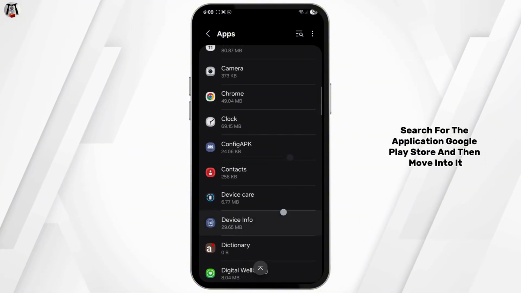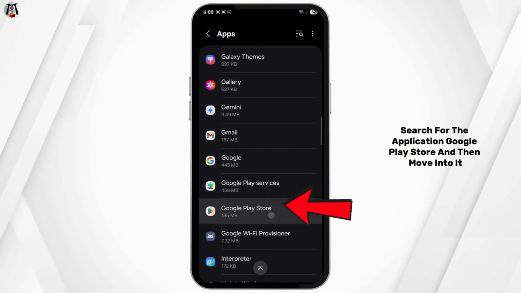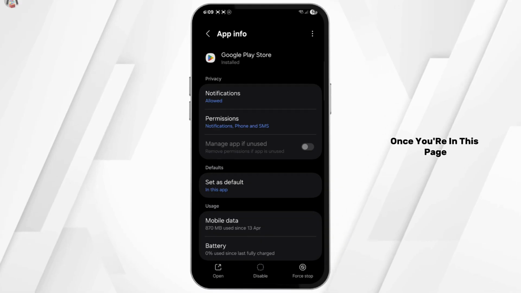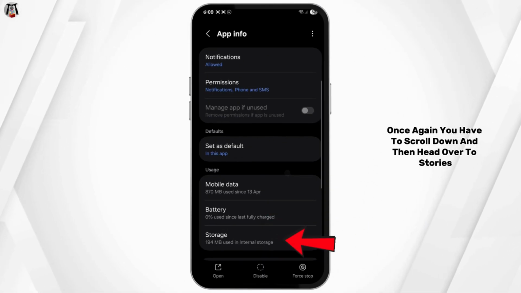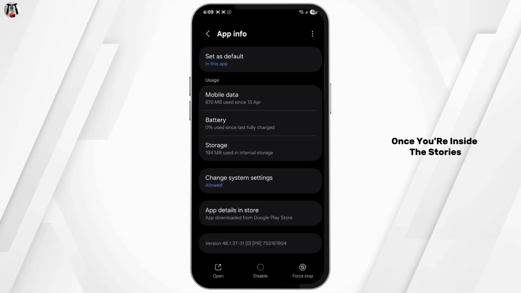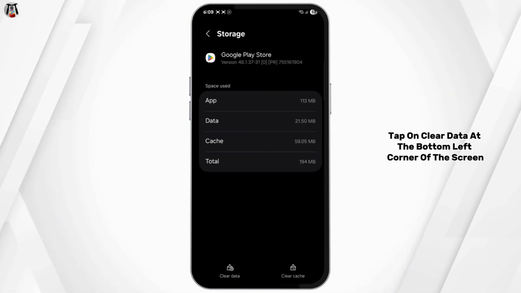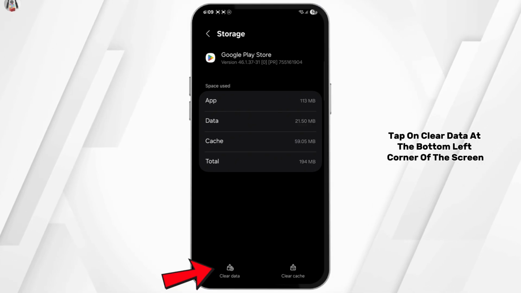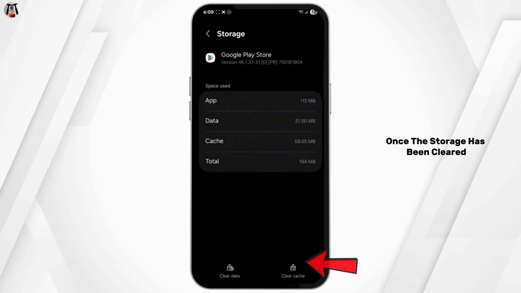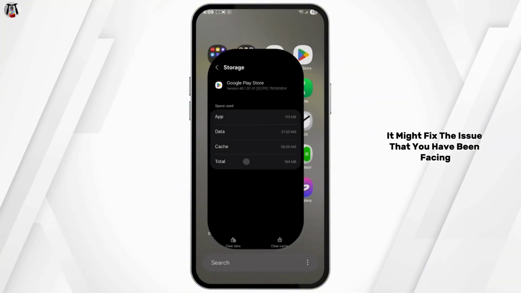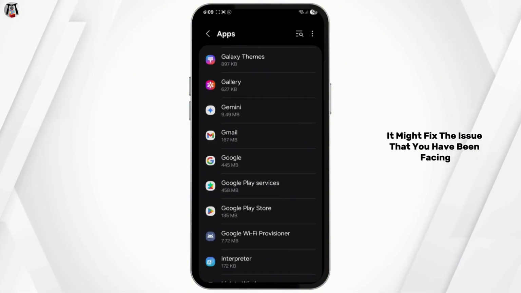Search for the application Google Play Store and then move into it. Once you're on this page, once again you have to scroll down and then head over to Storage. Once you're inside the storage, tap on Clear Data at the bottom left corner of the screen. Once again, tap on Delete. Once the storage has been cleared, it might fix the issue that you have been facing.